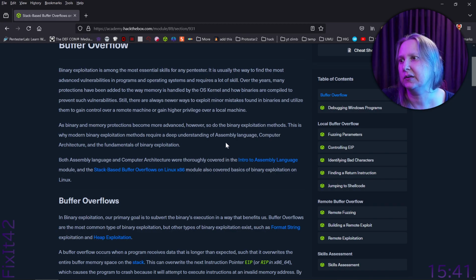Both assembly language and computer architecture were thoroughly covered in the Intro to Assembly Language module and the stack-based buffer overflow on Linux module, which also cover the basics of binary exploitation on Linux.